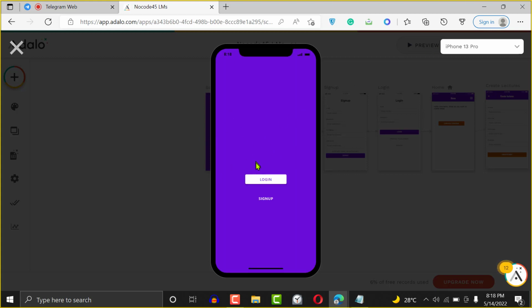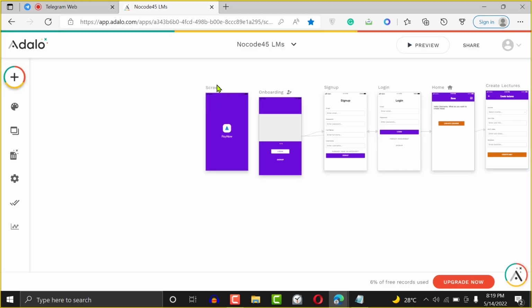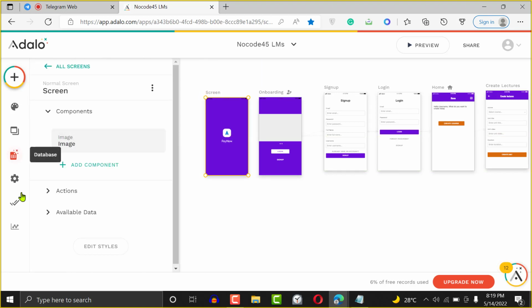So this is the login screen and the sign up screen. Meanwhile, I like it because it's super beautiful. That's the reason why I like it. But this screen doesn't show the onboarding screen, even though we have an onboarding screen which we have created right here. It doesn't show it.